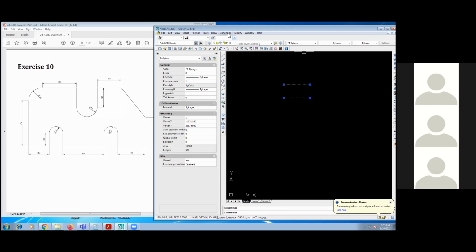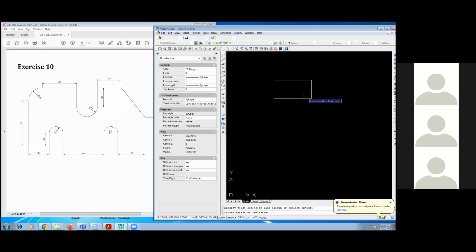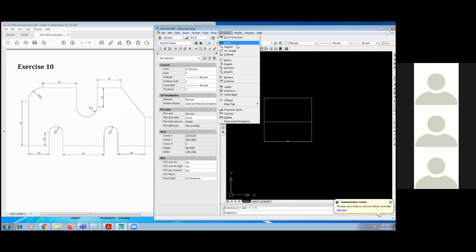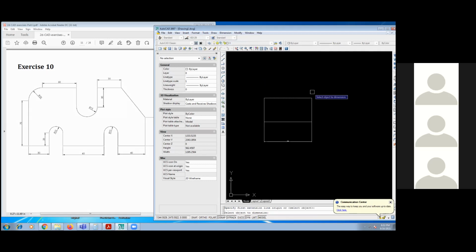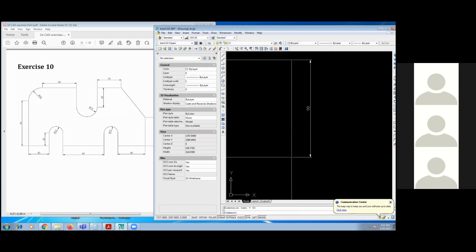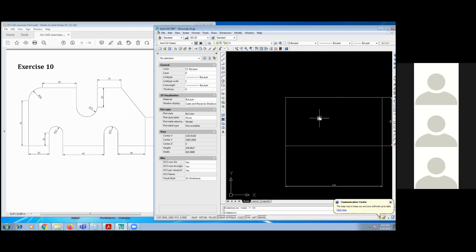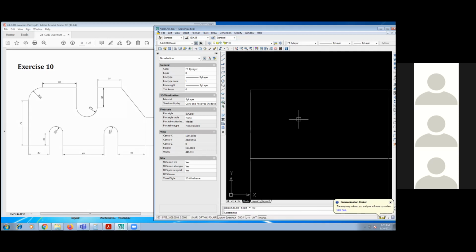Okay, let me check. Dimensions, linear, enter. Yeah, 170 is correct. So this dimension is linear, enter. Okay, 90 is correct. Okay, right. So we got it correctly.